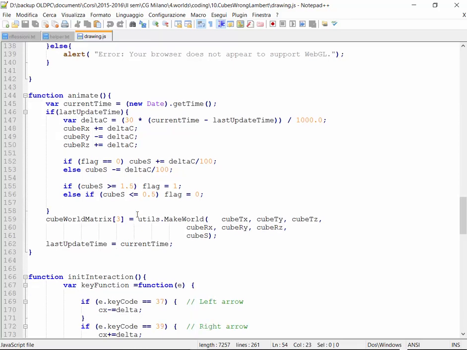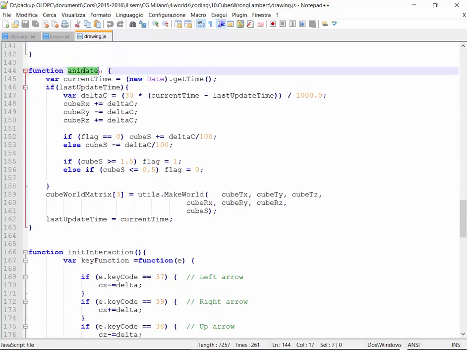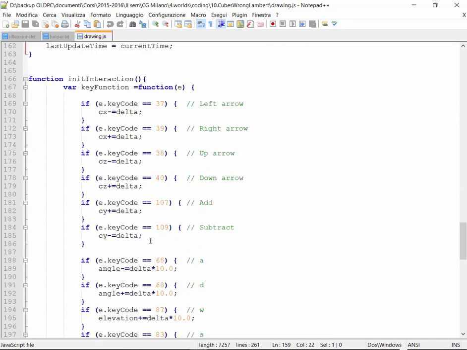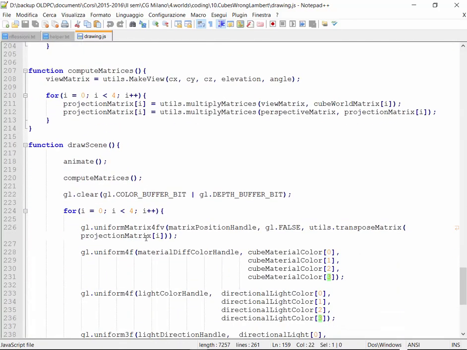And if you see, in the animate function, which is called each rendering cycle, we changed, with the values used, the cube matrix of only the 3rd cube. During the drawing call, in the compute matrix, when we allow the view matrix, so the camera, to move inside the space, we update information about all the cubes.